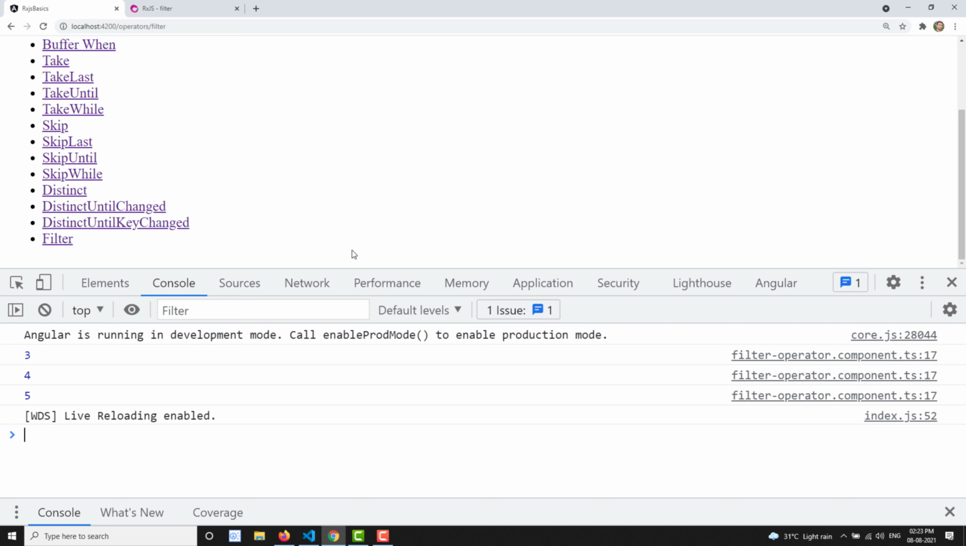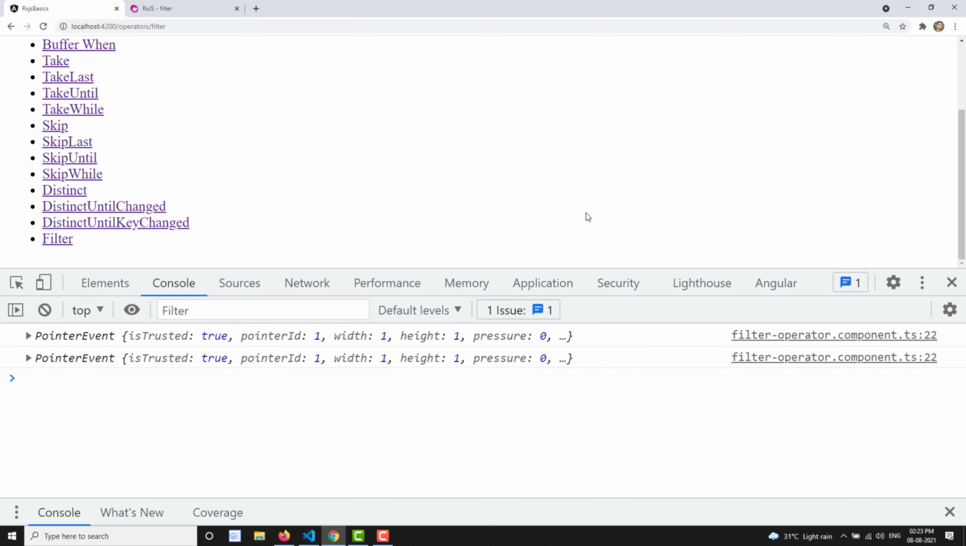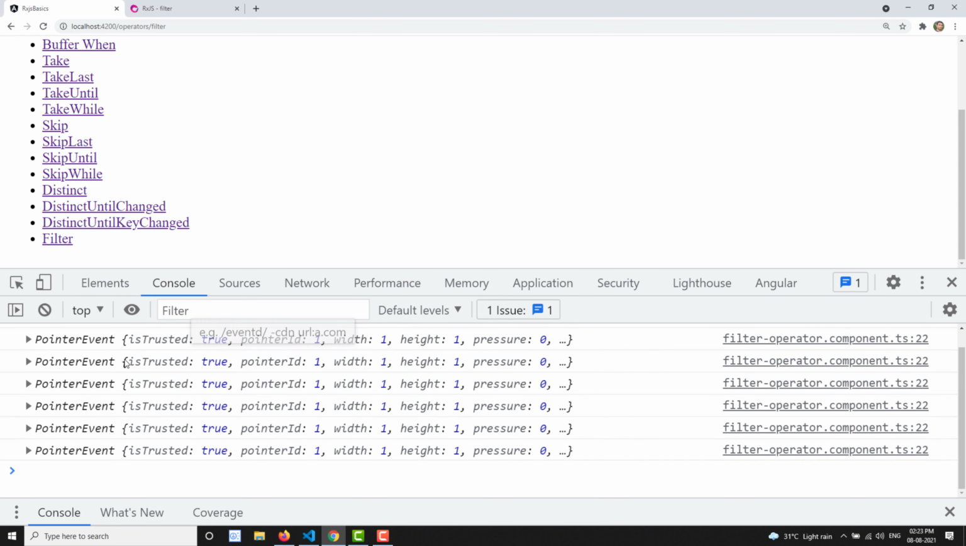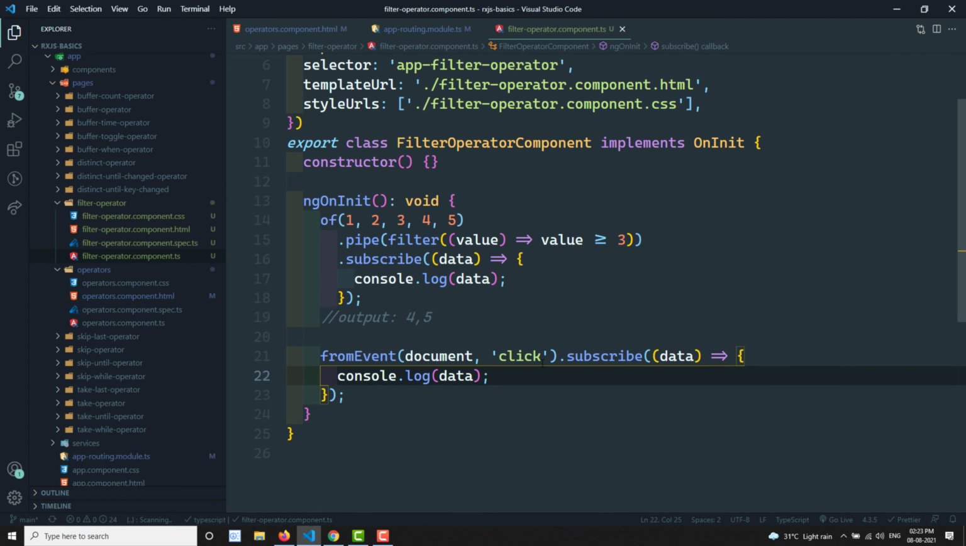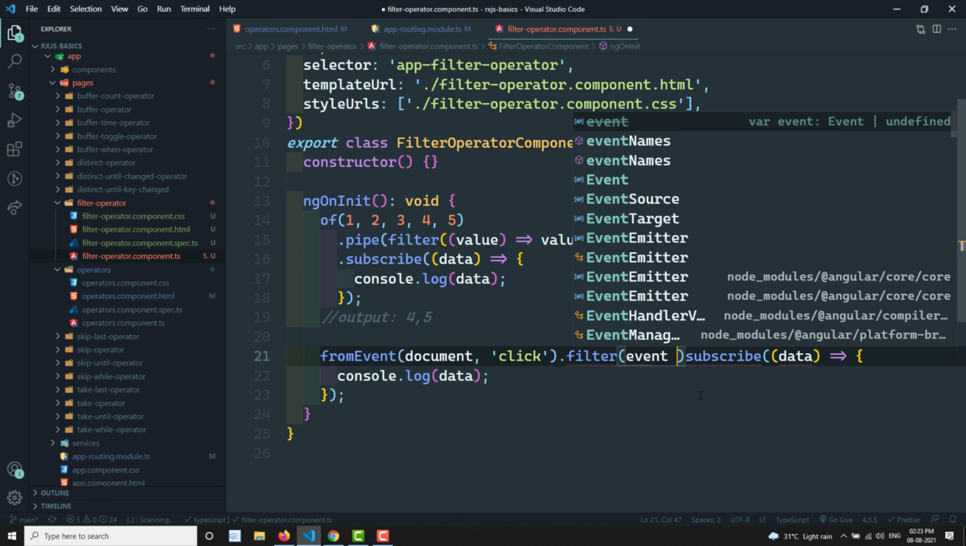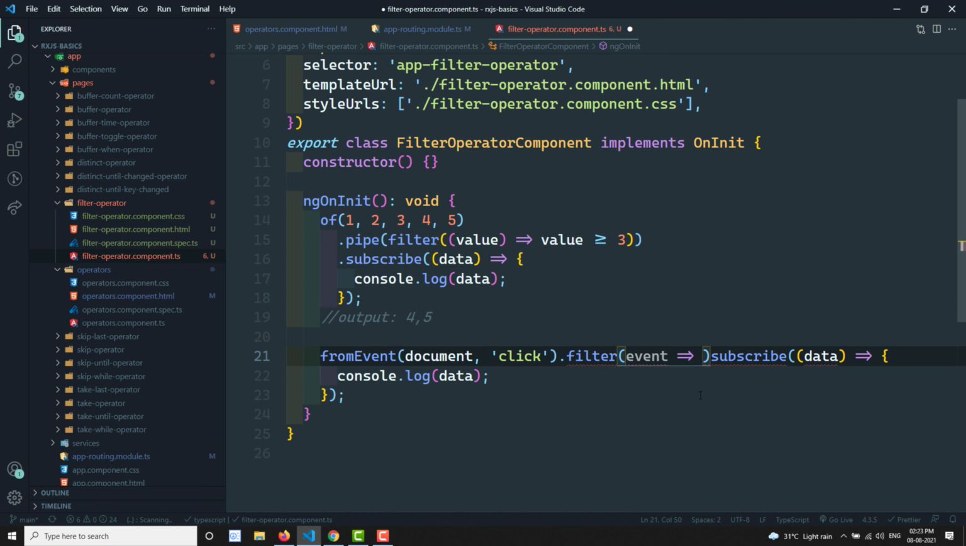So here, filter. Now if I click here I am getting the pointer event, right? So I am able to get the event. Now I want to filter those events. I want to get the events which satisfy the condition: whenever I click on an anchor element only, I want to emit the event, and otherwise all remaining events I don't want to emit. So if I want to write a condition, I can filter this one.